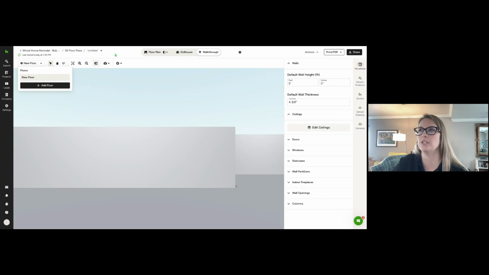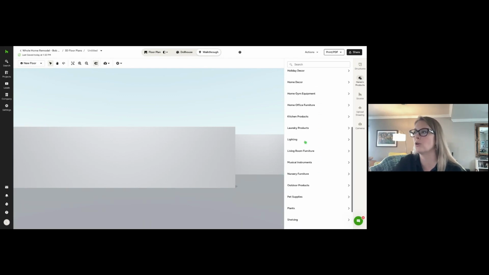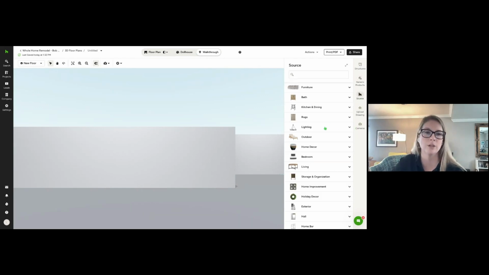Okay, I know I breezed through the 3D piece really quickly, just to show you a few more things. Generic products, like I was showing you for outdoor, has a lot of other products in it, placeholder products like bedroom furniture, curtains, holiday decor, even down to home office, musical instruments, you name it, it's in here. You can use our source tool as well, which pulls from our Houzz marketplace.